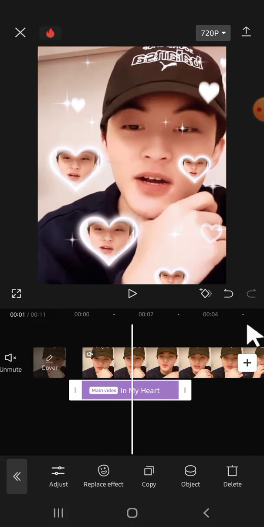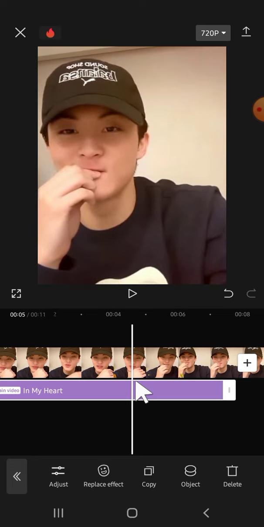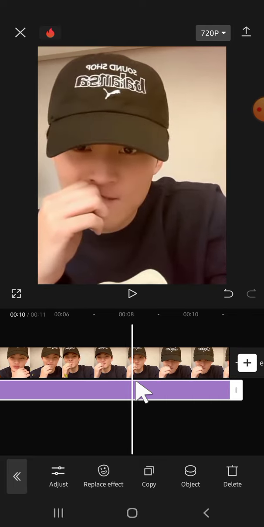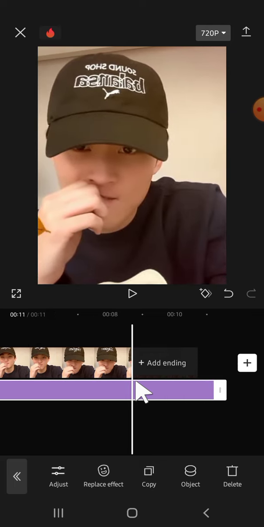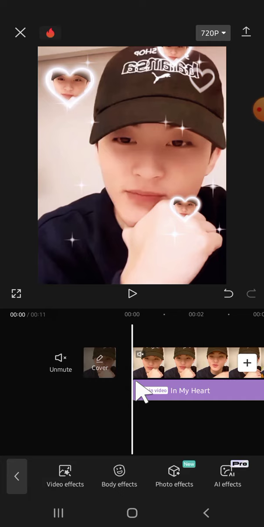Okay, and after we're done selecting the effect, we can adjust the length. We can make this effect align with the video. So we just need to drag the effect like this. Okay guys, and that's the tips to make a cute video in CapCut.